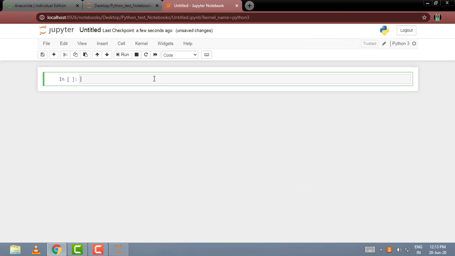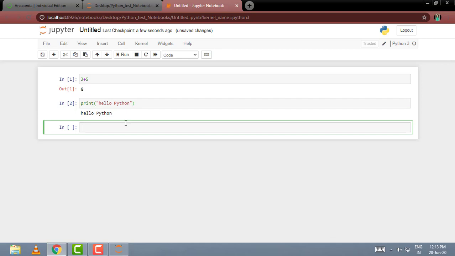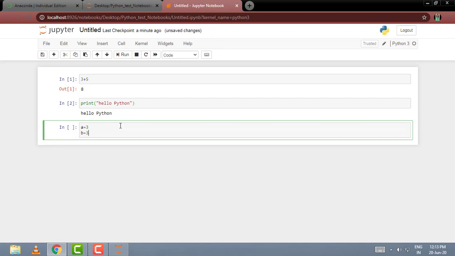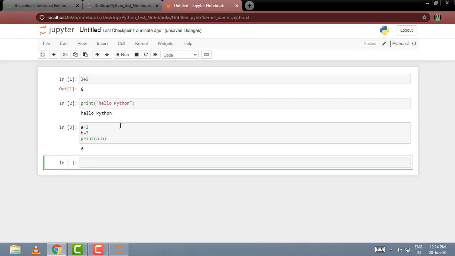For example, I am going to write here 3 plus 5, and for running this code click Shift Enter. It will give the answer 8. Now for printing some data, print hello Python, and to run this script click Shift Enter. We can also run multiple lines of code. For example, I am going to write a equal to 3, next b equal to 3, and I am going to print the sum as print a plus b, and then click Shift Enter. It will show the output of this code.